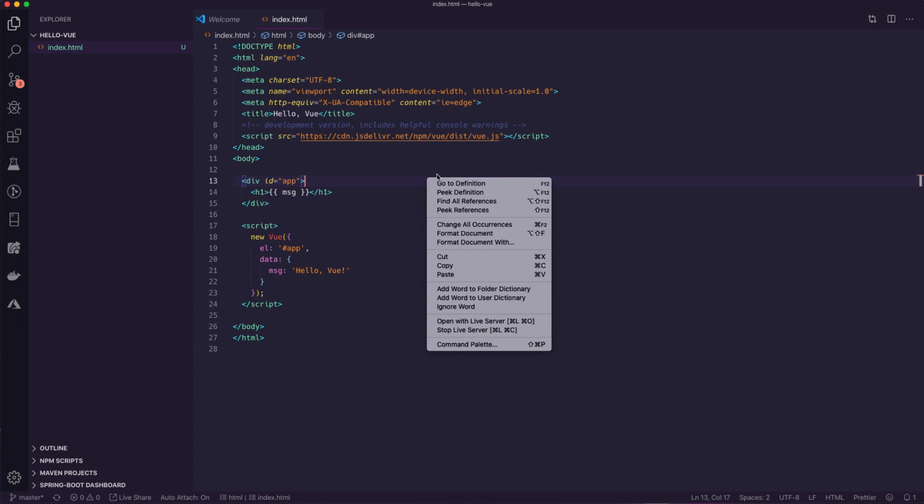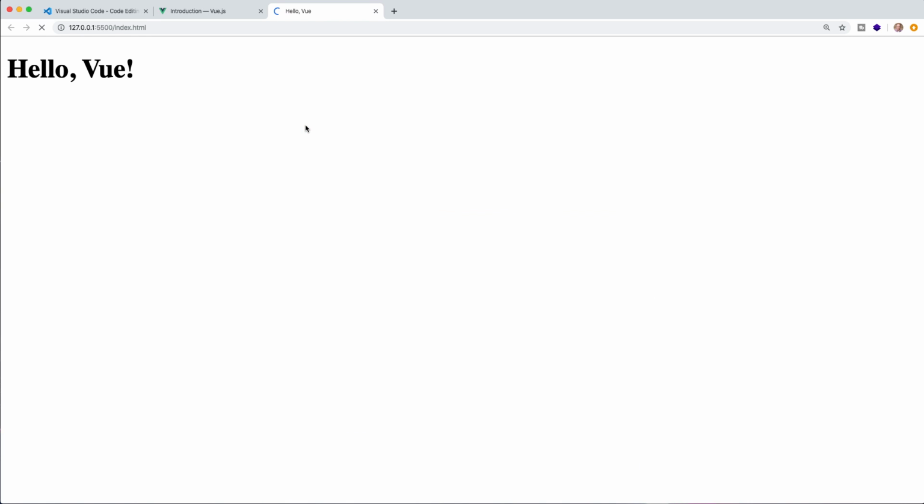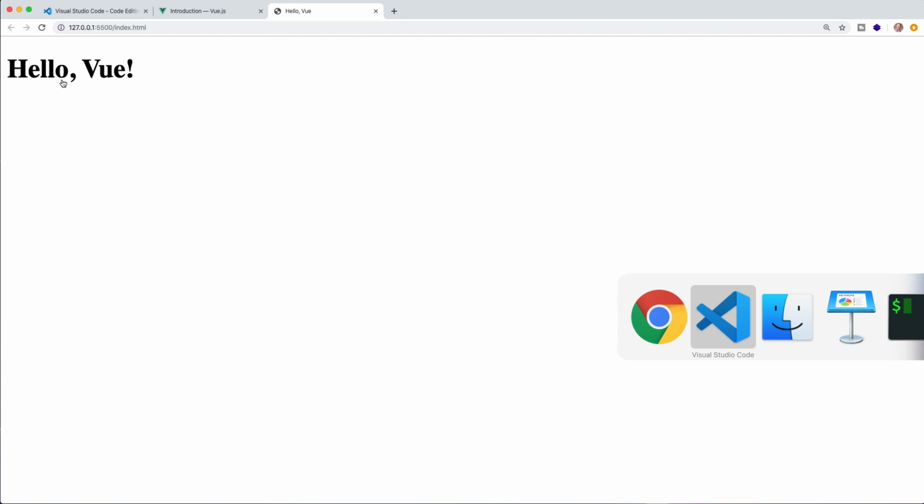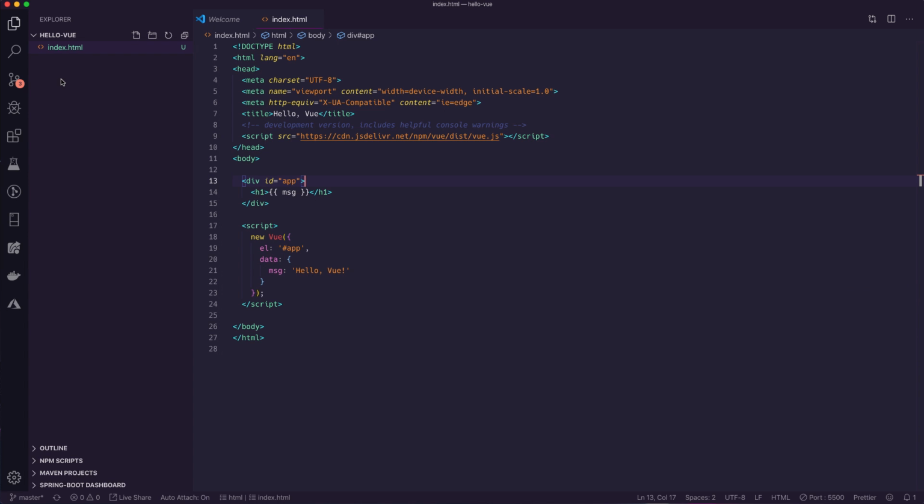So just like we did before in Visual Studio Code, if you have that Live Server extension, you can say open with Live Server, and it's going to open it up, and there is our hello Vue. Now, nothing terribly exciting to do, but that is your first look at Vue starting from scratch.